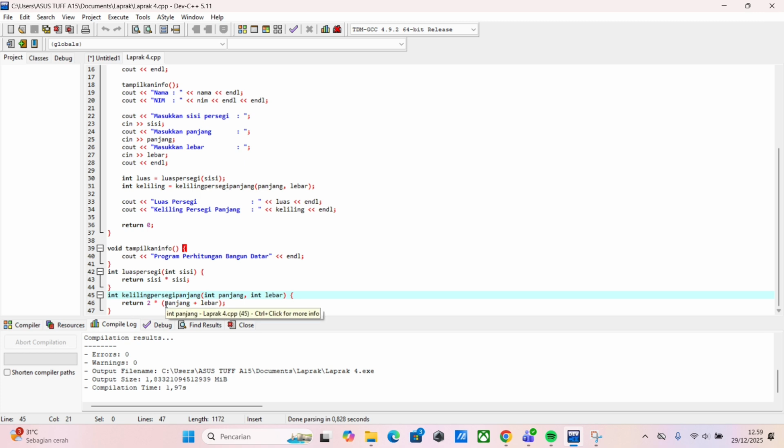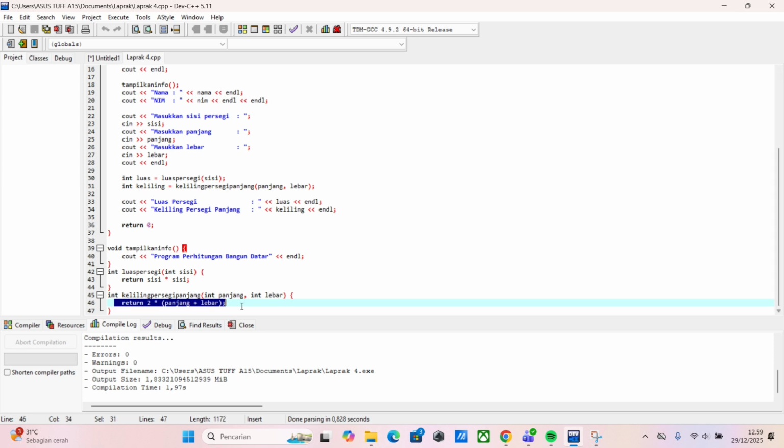The program is gonna start from here, to calculate the length plus width first, and after that the result of the length plus width is gonna be multiplied by 2 times. Okay, so that's it. Let's try it.